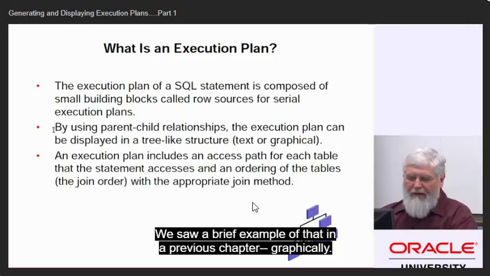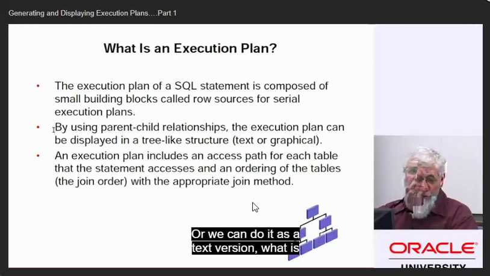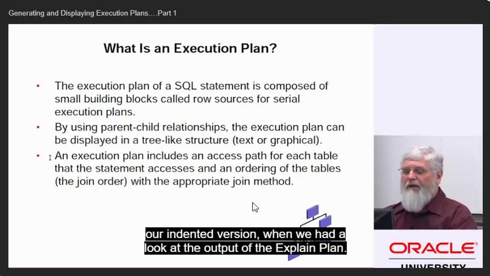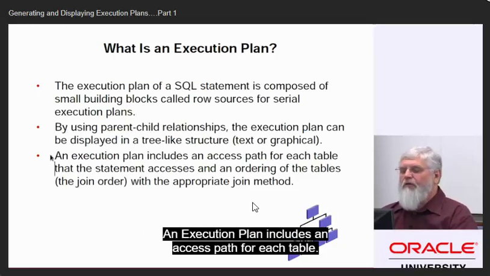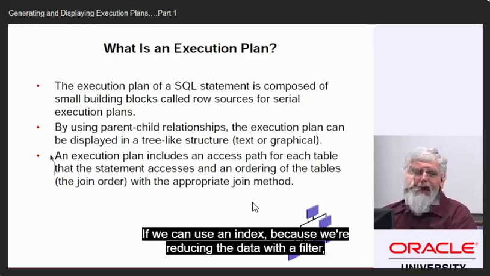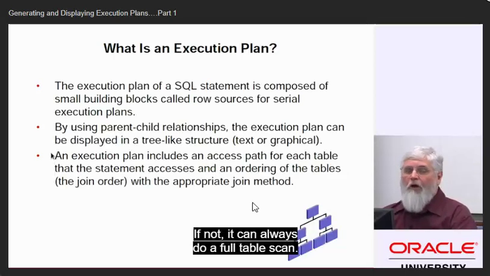An execution plan includes an access path for each table. If we can use an index because we're reducing the data with a filter, that's great. If not, it can always do a full table scan. It also includes an ordering of the tables, the join order that we're going to join them in, and the appropriate join method to join pairs of tables together.